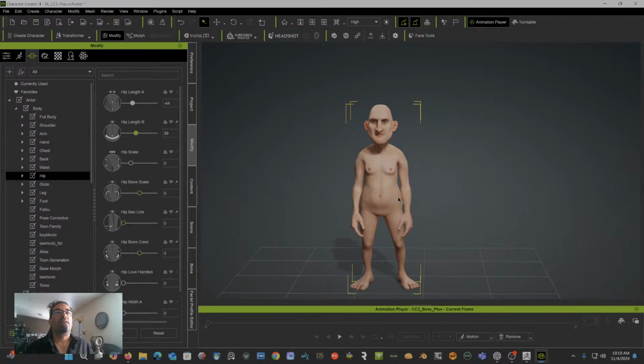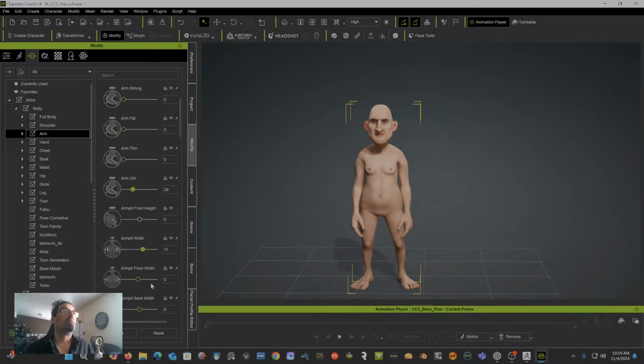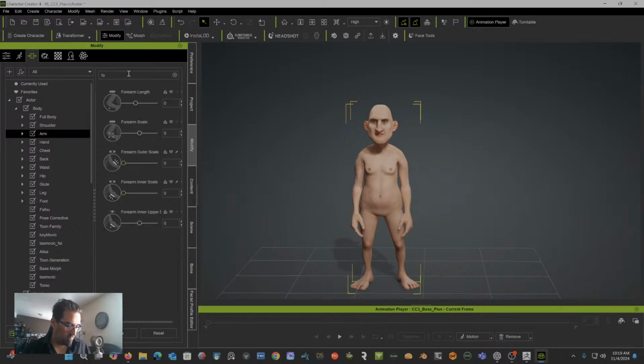I think his lower part of his body might be a little too flappy, but not bad. Maybe the forearm length also is a little long. So, go with forearm. Just type in forearm. Forearm length just slightly. Yeah, that's pretty good. Not too bad.